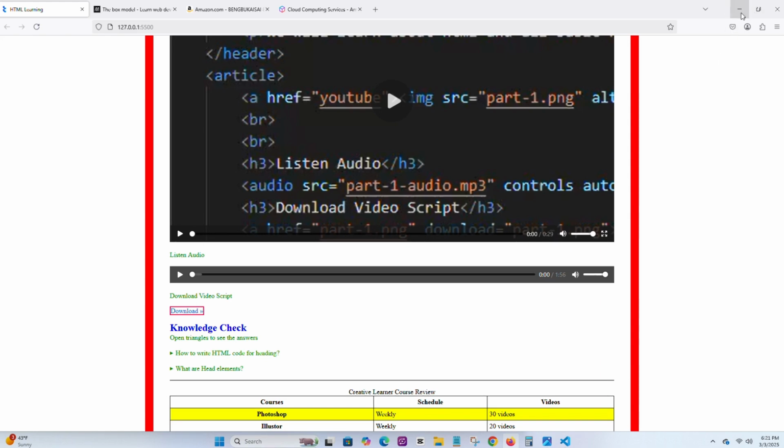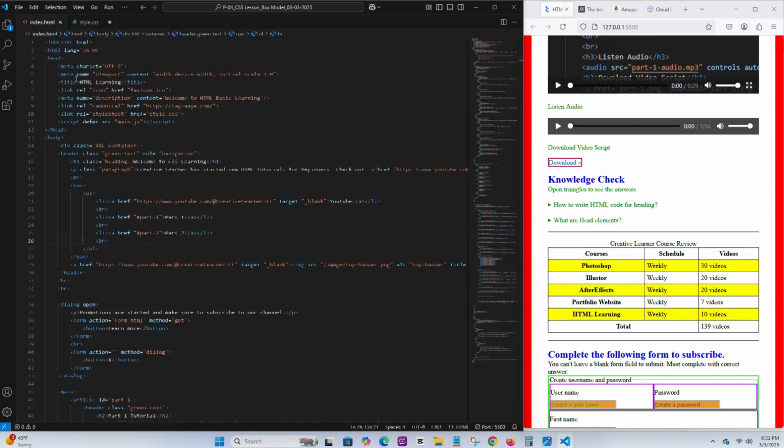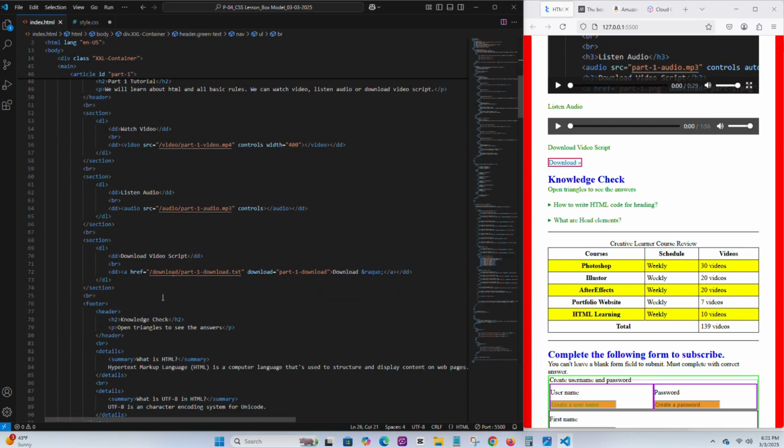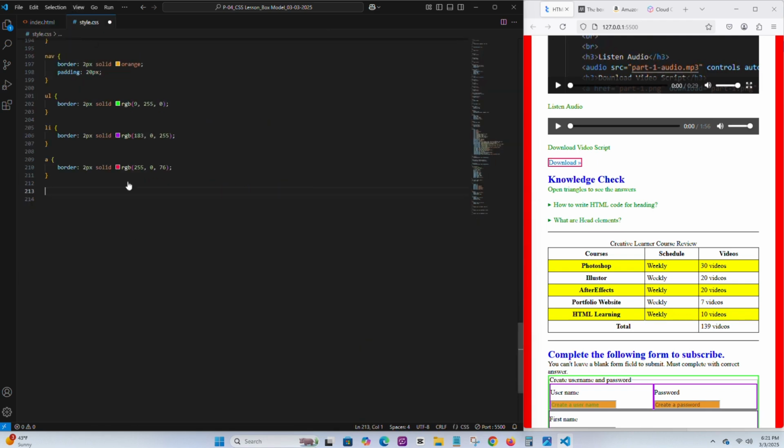To do that, in CSS I can force my inline element. That will be the download. So I have to go back to my HTML and find the download. It will be here: there's a download video script, and at the bottom, that will be the a tag. That will be dd, we can even say dd and a. That will be good enough. So I'm going to use the descendant selector dd and a.